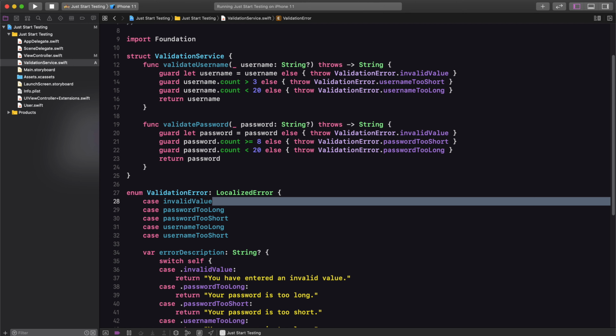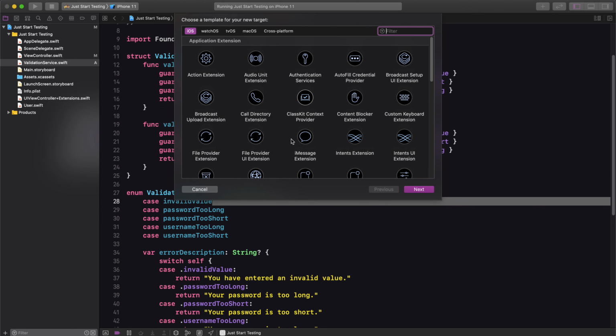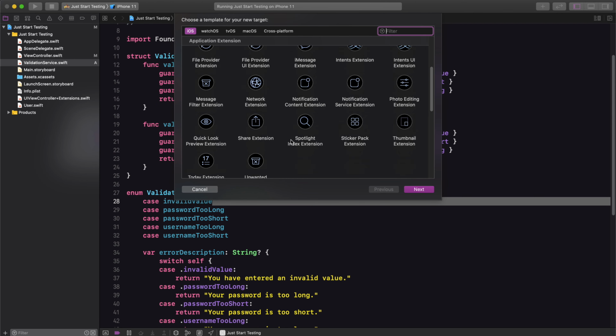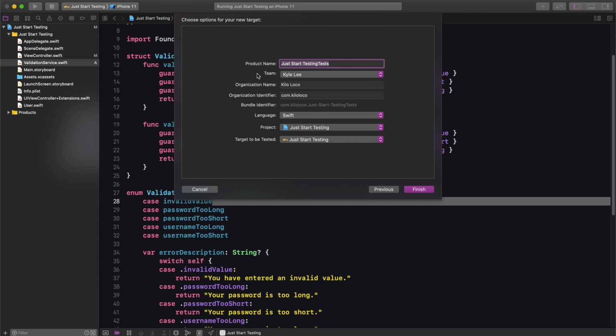What we need to do is go to File, New, and we're going to do a new target. So click on Target, make sure that you scroll down to the test section. We're going to select Unit Testing Bundle. From there, hit next, and you'll see the product name automatically populated as whatever your project name is. In this case, mine is called Just Start Testing. So you see Just Start Testing, and then without a space, it's going to say tests.